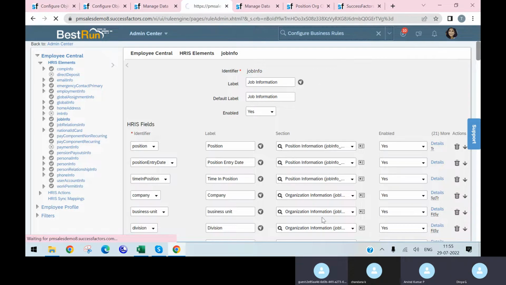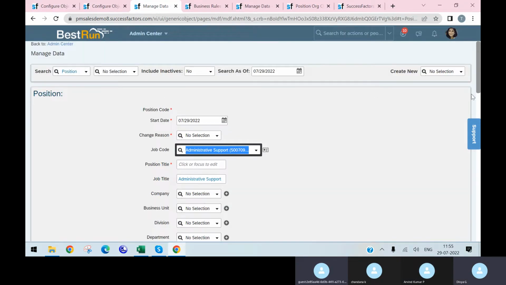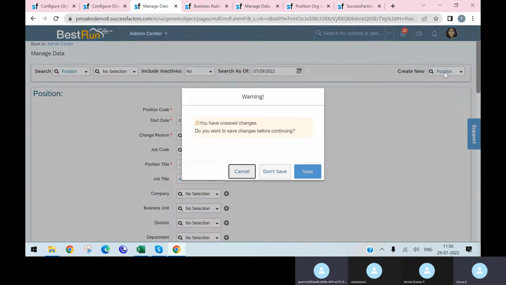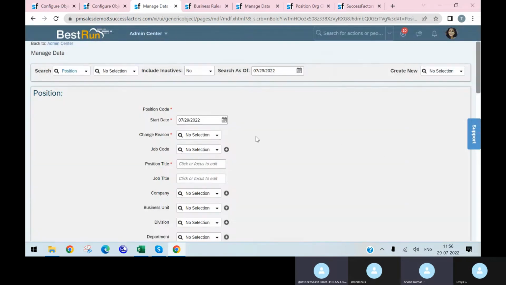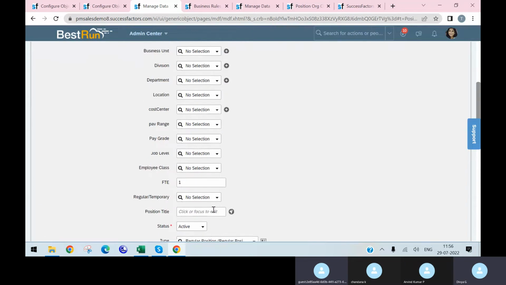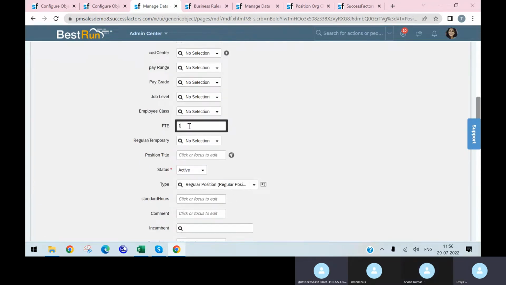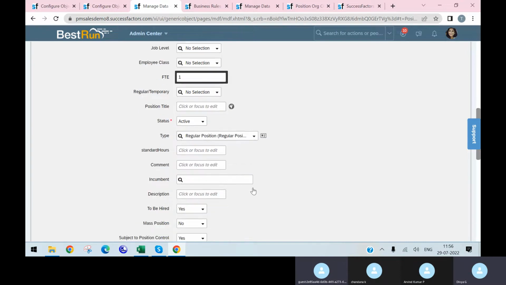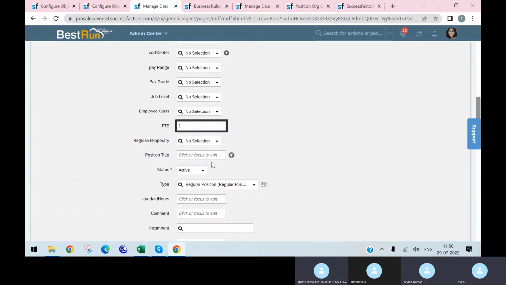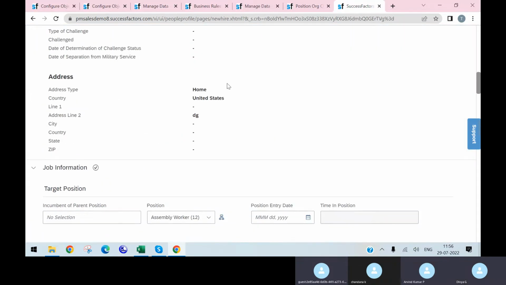Configure business rules. If you see here, whenever I'm selecting in manage data position, if I want to create a new position, here I'm not getting any values, right? But FTE equal to 1 and regular position I'm directly getting, right? Because some rule is applied here. Otherwise we'll have this blank, and this is also a blank selection. Instead of regular position we'll get select or blank. So to show these values we will write a business rule.